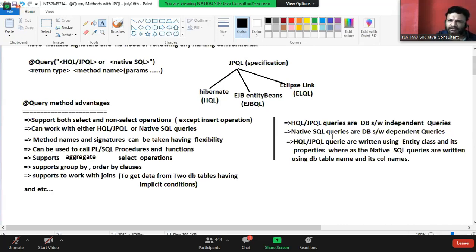Composite type property will not be there. Composite type property, that property dot sub property, guys. Got the point? Right. So these are the various query method advantages, guys.